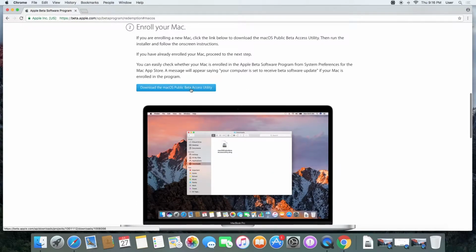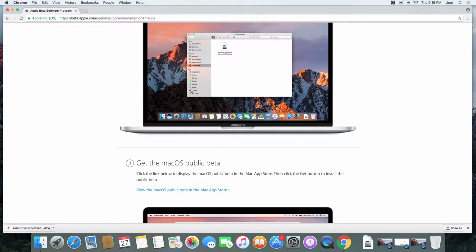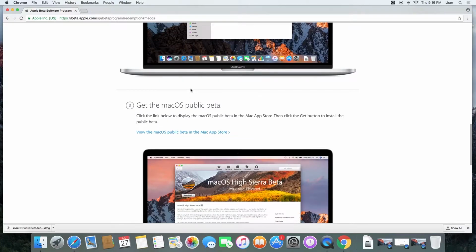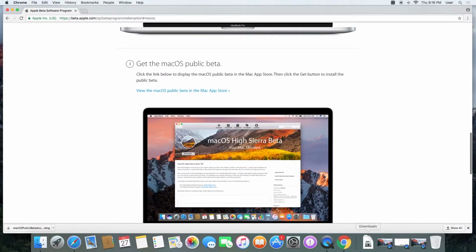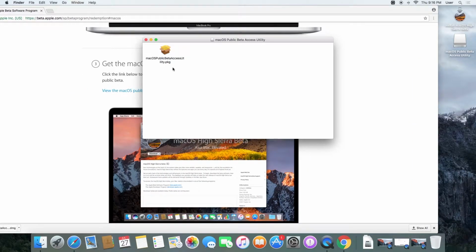You want to go here and download the macOS Public Beta Access utility. It's only about 130 or so kilobytes, so that'll be quick. What we'll do is go into Downloads, open the DMG, let it verify and everything. Check the volumes and mount properly, and you'll see that shows up. Run the PKG file.